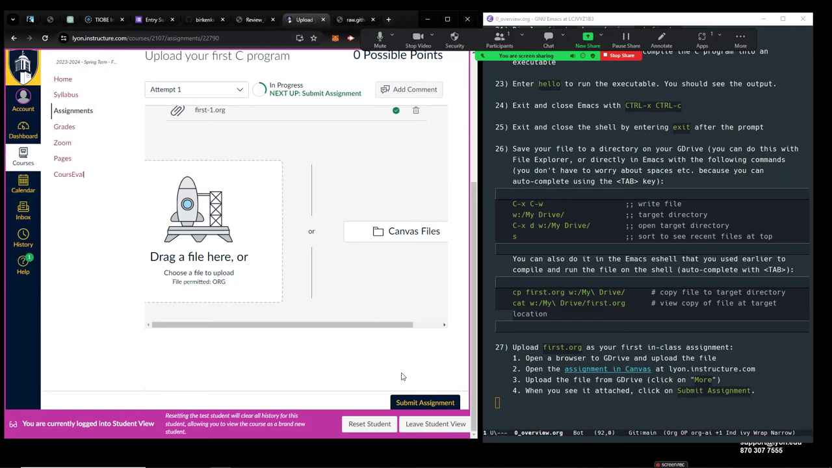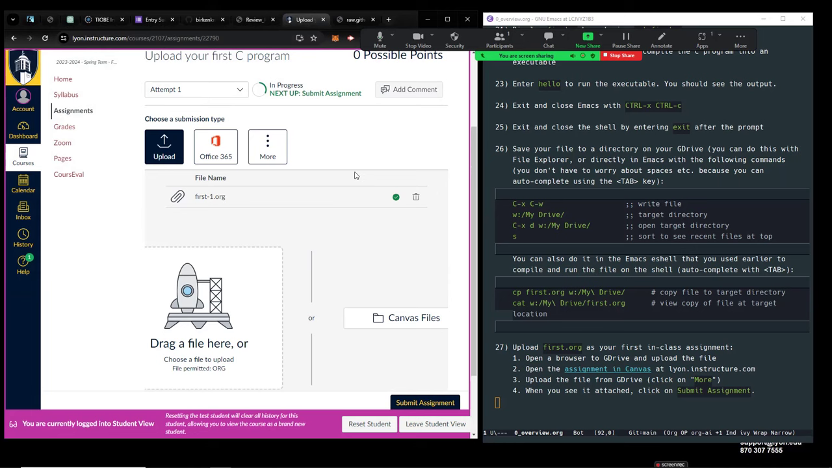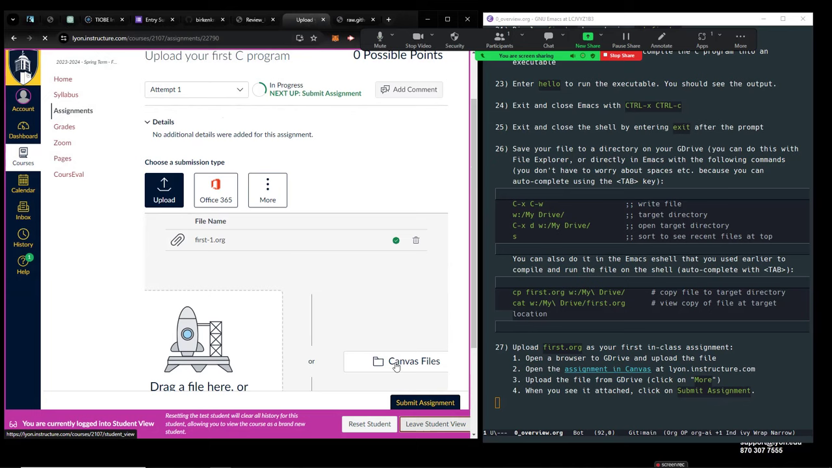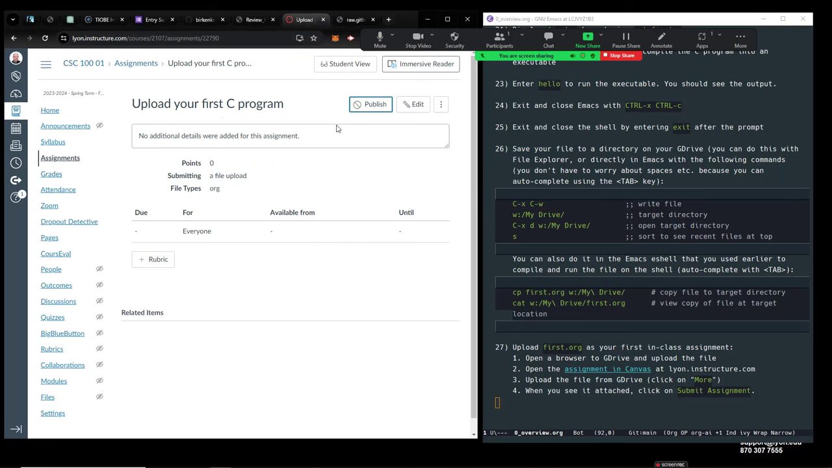I will not do this here, because then I cannot unpublish the exercise. So if you submit the assignment, everything works. So I'm going to leave the student view and finish this exercise. All right, and that's it, pretty much. Thank you very much.